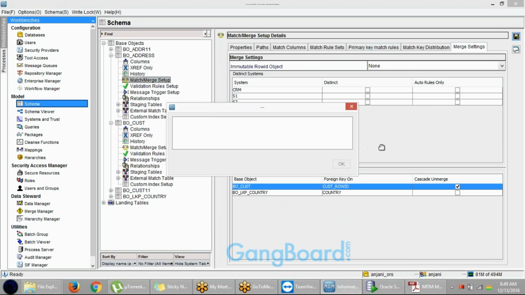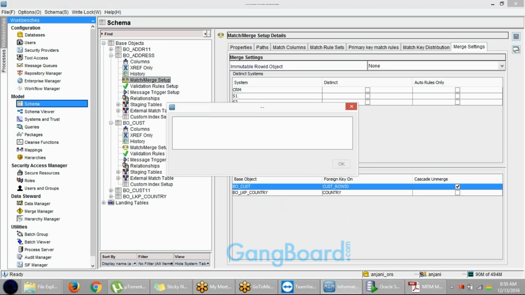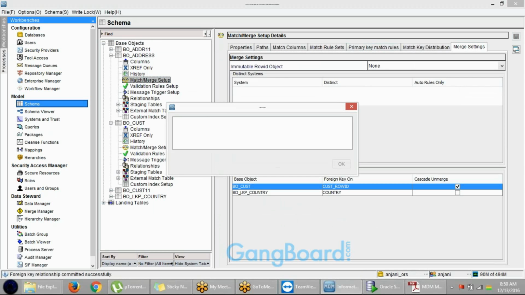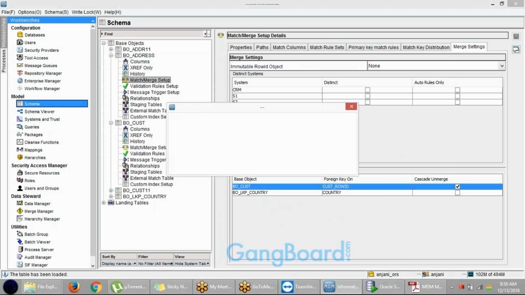Can you see this one? Now it is not giving an error because I have created one match column for cust row ID, that is the foreign key, and I have included that in the match rules. So that is why this cascade and merge is happening now.